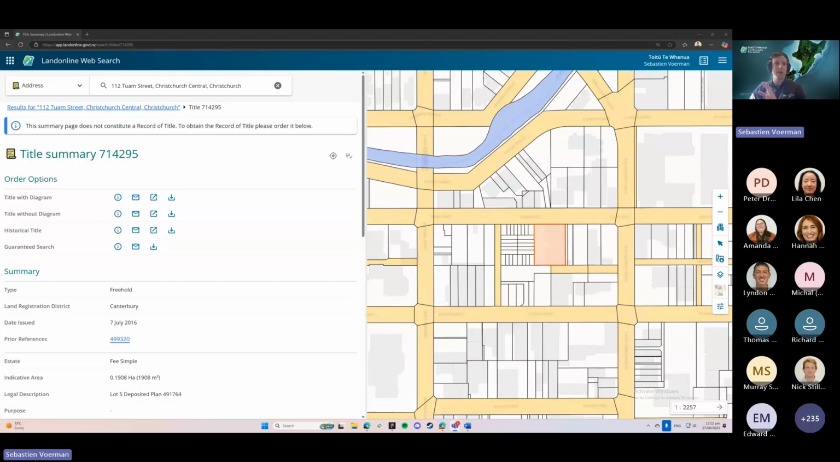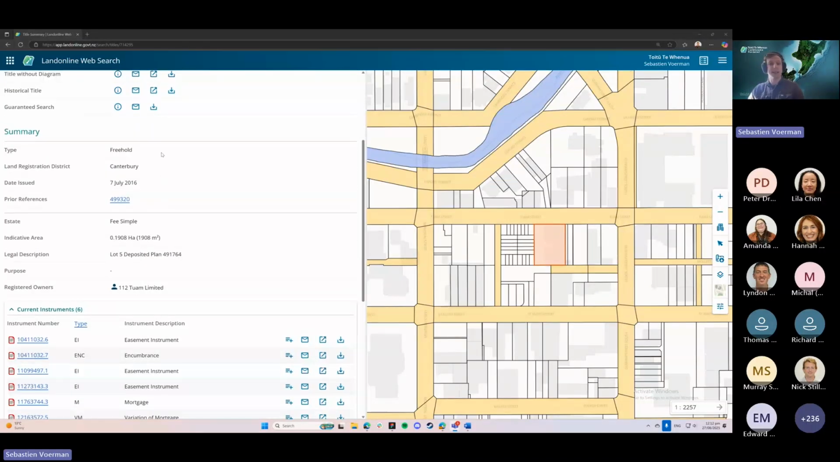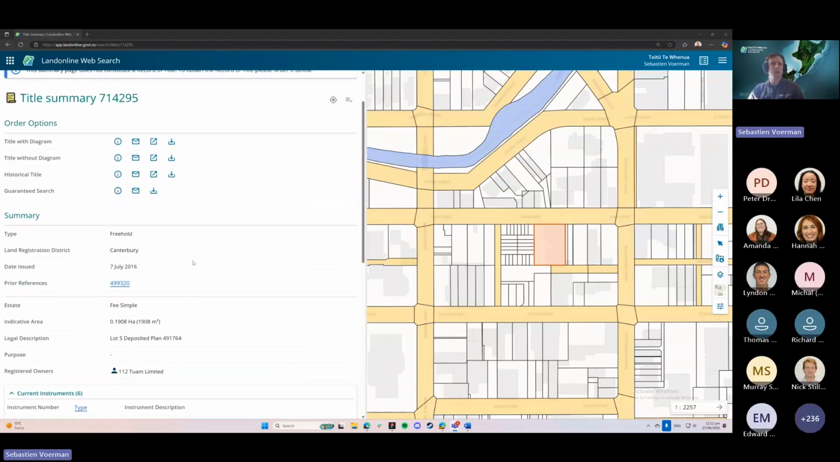Now, on the summary page here, we can see a few things. First up, we've got all your order options up front. So this will be things like the title with diagram. If you're looking at a survey, you would see different things, but we call these our orderable products. Below that, we can find information related to the summary of this particular title here. So that'll usually include some pretty high level information.